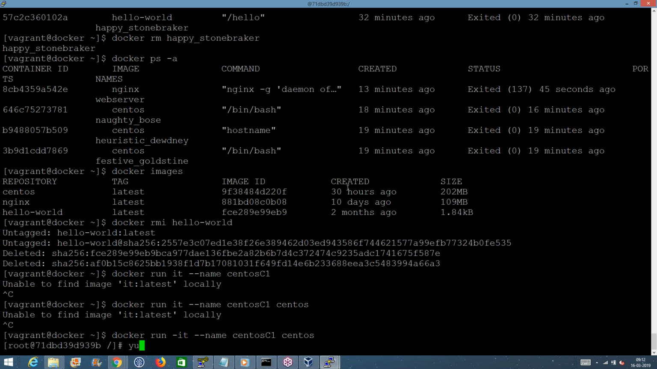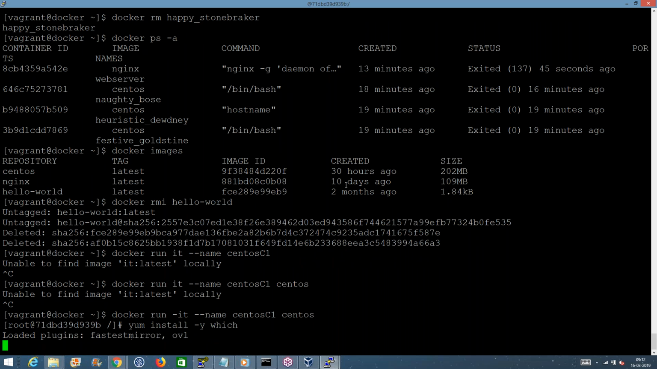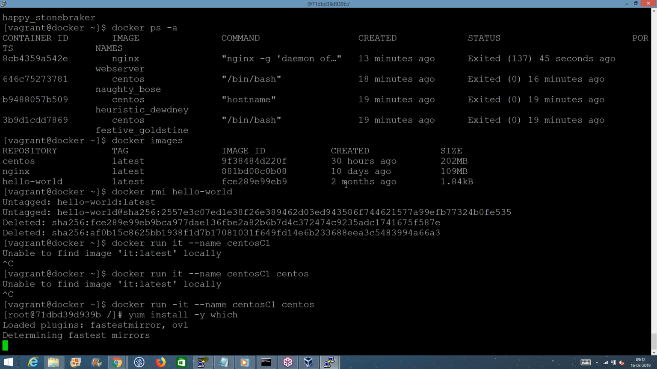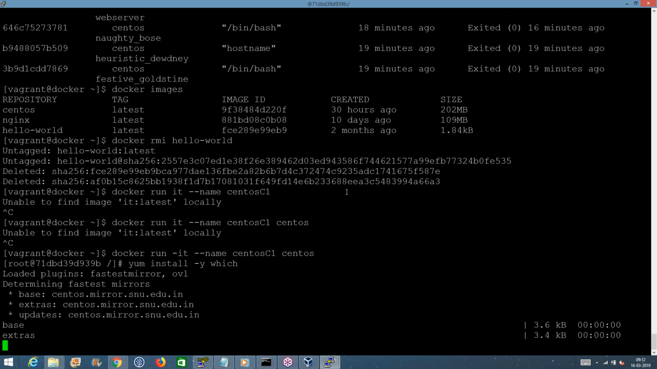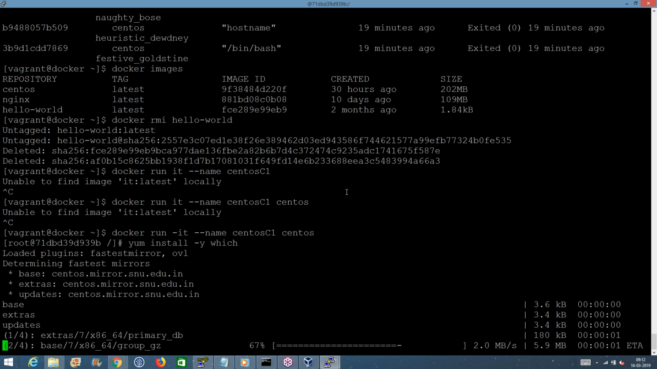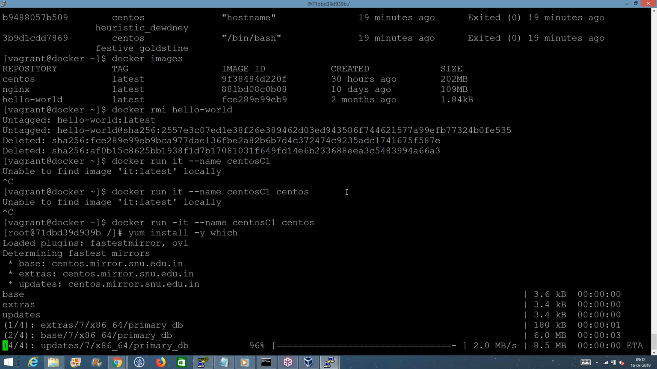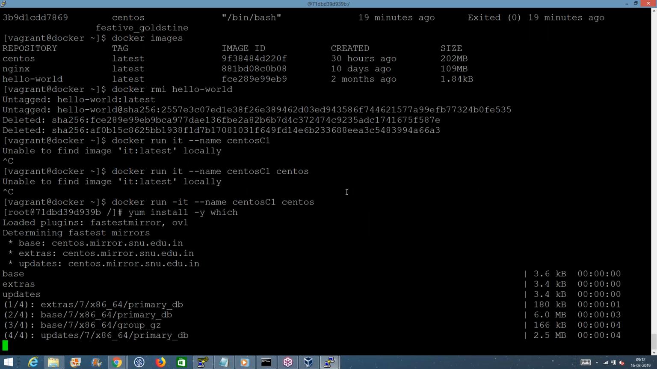At this point, we can run commands inside this container like yum install hyphen which, that will install the which command over there, and we can also install net tools, which will allow us to check the IP of the container. Right now this is executing inside the container, not on our virtual machine, but inside the container that we are running.